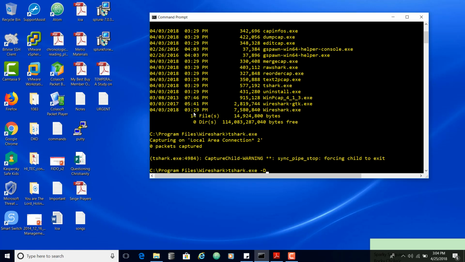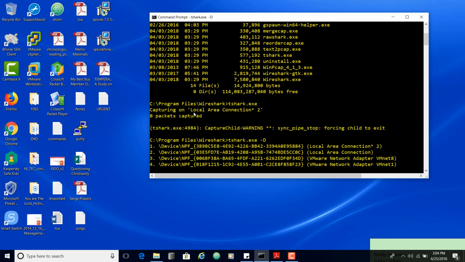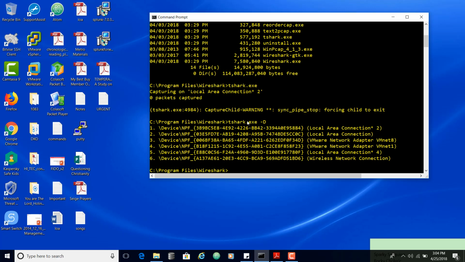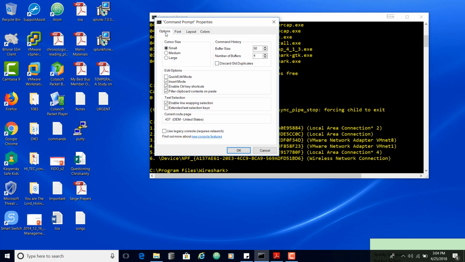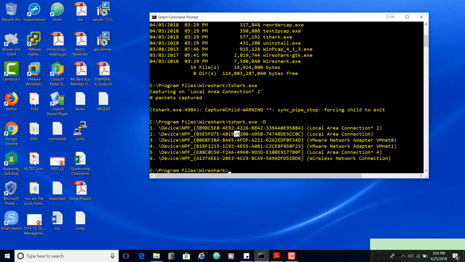There are several options that I also have. I can type -D to show me how many interfaces I have on my system, and you can see that on my particular system I've got several interfaces. One second here, I want to make sure that my quick edit mode is selected. Alright, you can see that I have several network cards.